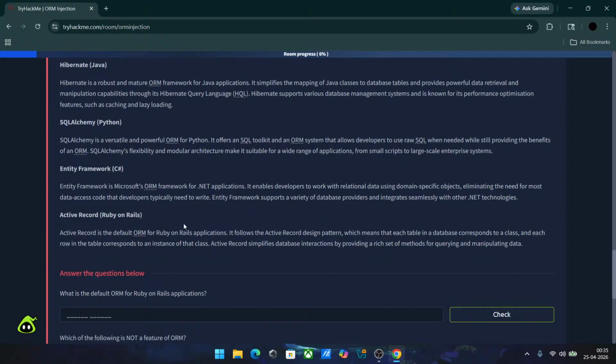SQLAlchemy. SQLAlchemy is a versatile and powerful ORM for Python. It offers an SQL toolkit and an ORM system that allows developers to use raw SQL when needed while still providing the benefits of ORM. SQLAlchemy's flexibility and modular architecture make it suitable for a wide range of applications, from small scripts to large scale enterprise systems.